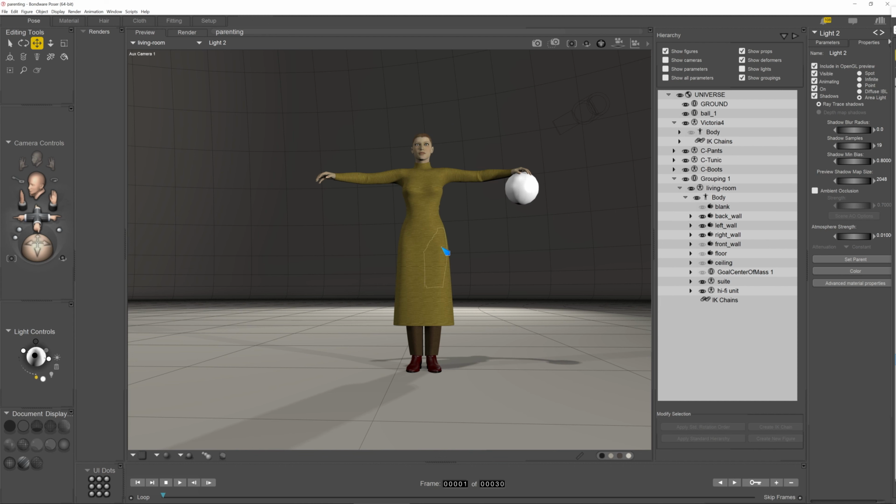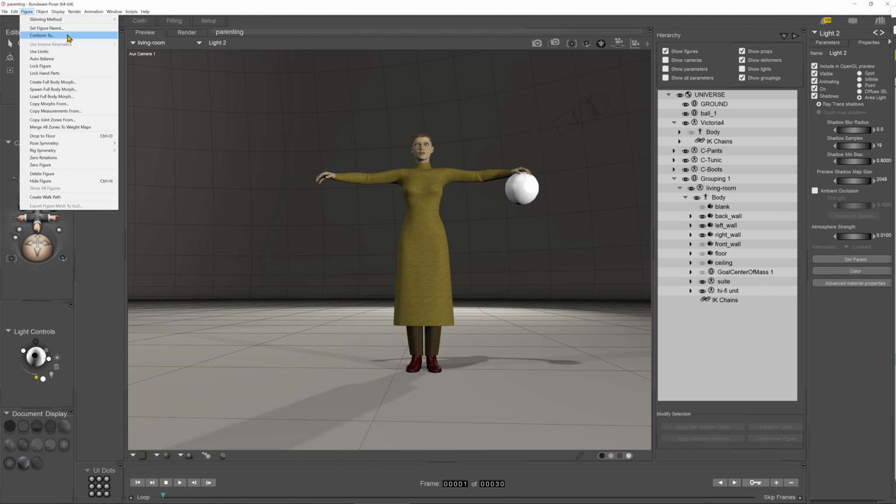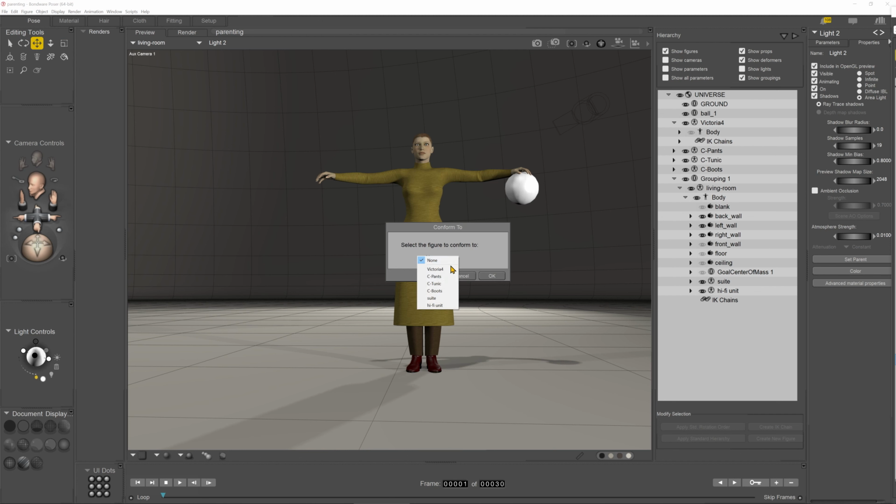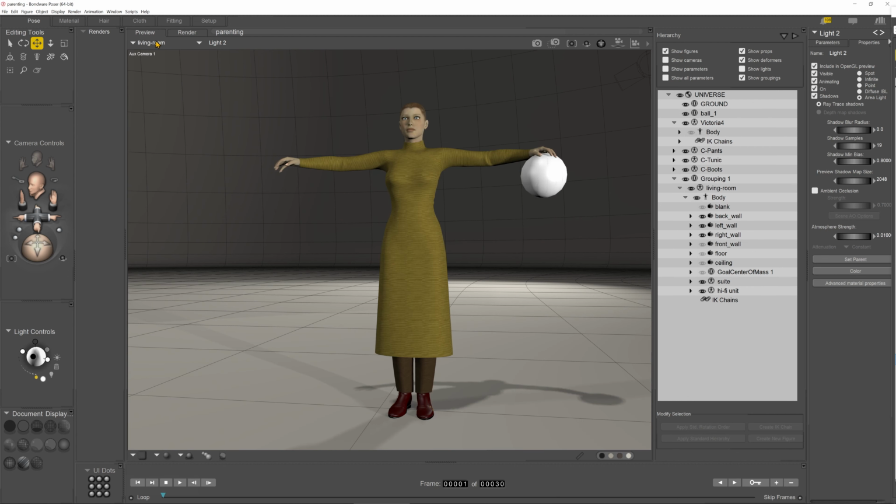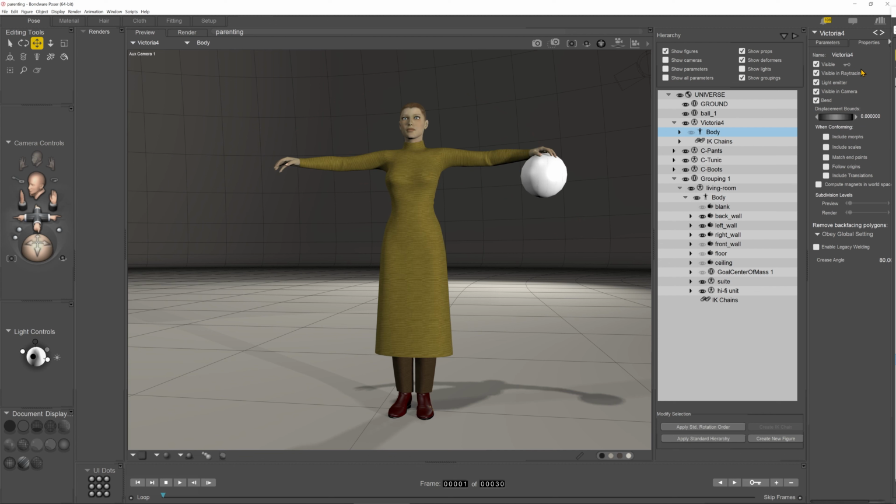conformed to her. So when I bring the clothing into the scene, I then choose conform. With the clothing selected, I do conform to, and then I choose Victoria. Or, since Poser 9 or something like that, I can just drag clothes straight from the content library and drop them on her figure, and they will conform that way. They'll auto conform without having to do that extra step.